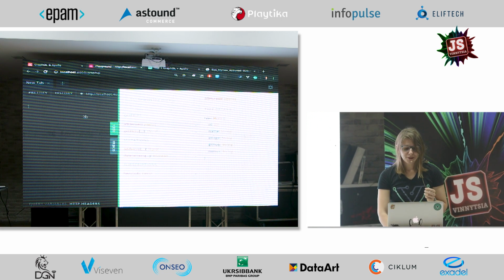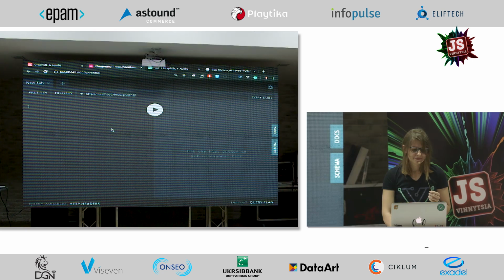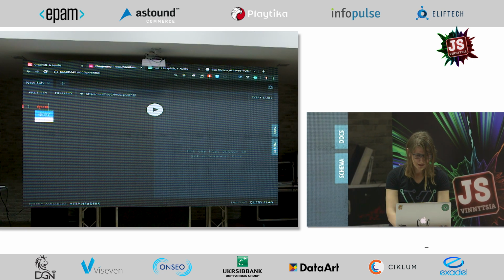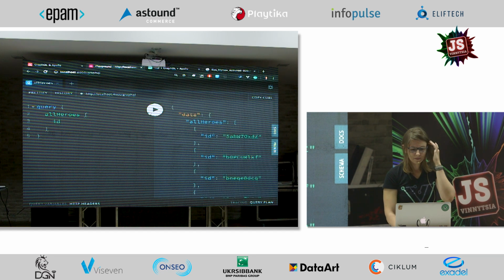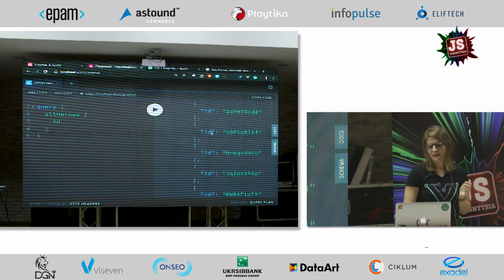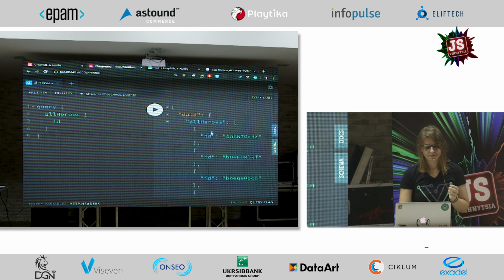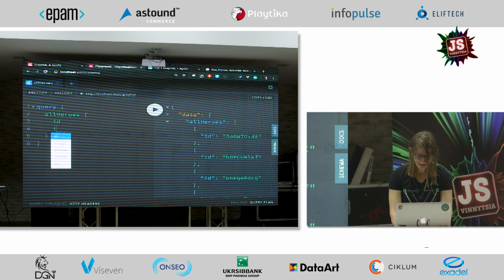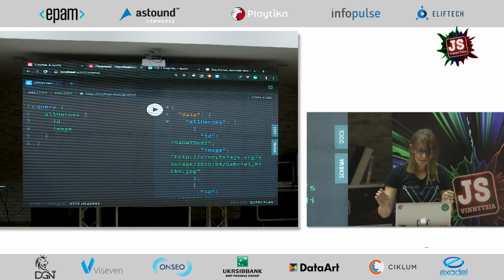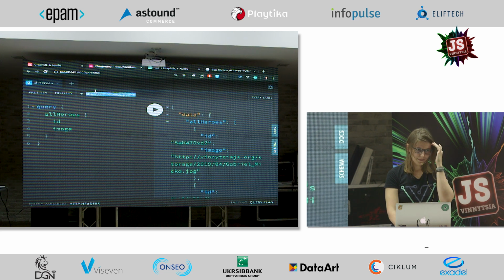Let's try to write the first query to see how it works. So we are creating a query. It's named, as you remember, all heroes. And for now, we just want to fetch an ID. We are running it, and you see we have an array of some weird heroes with different IDs. Cool. Let's add an image, maybe. It's not that visible, but you can see it's the same endpoint here. And this endpoint returns a different set of data.